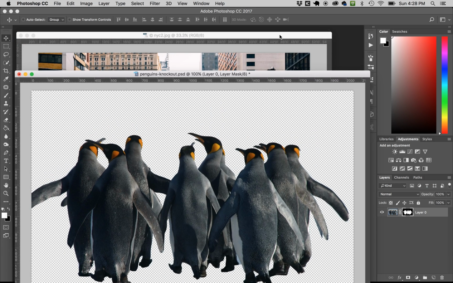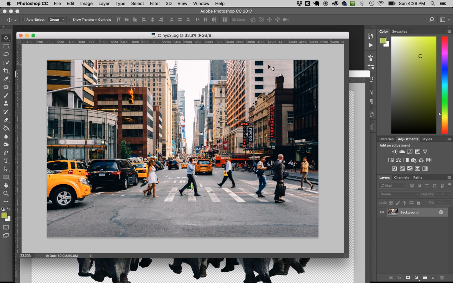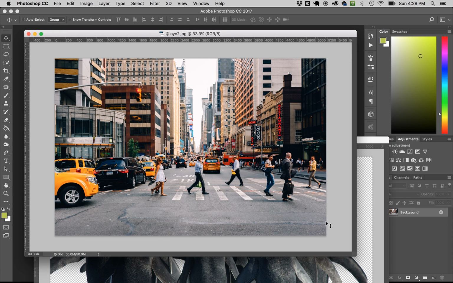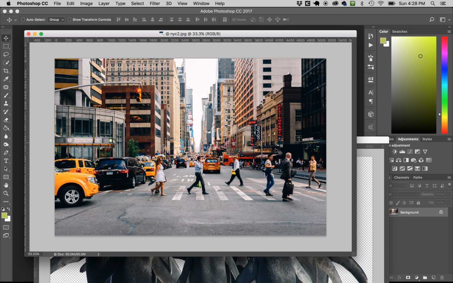Now in this exercise, we're going to be making these penguins walk down New York City. Before we can just drag these penguins in there, we have to make sure the penguins are going to be big enough for New York City. What if I didn't have the right resolution and the penguins wound up coming out this big? That wouldn't work for us, because our plan is to put them right here in the image. And so you should check resolution.